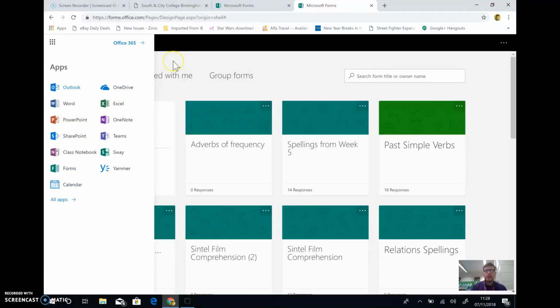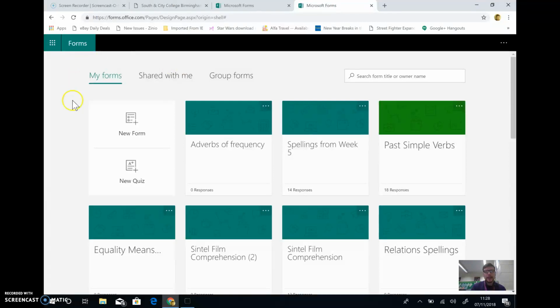Forms, there's also Google Forms, but today we're going to concentrate on Microsoft Forms because it's a free package that we have with the Office 365 suite, but they work very similar. I might do a different video on that at a later date, but Microsoft Forms gets you to this page.